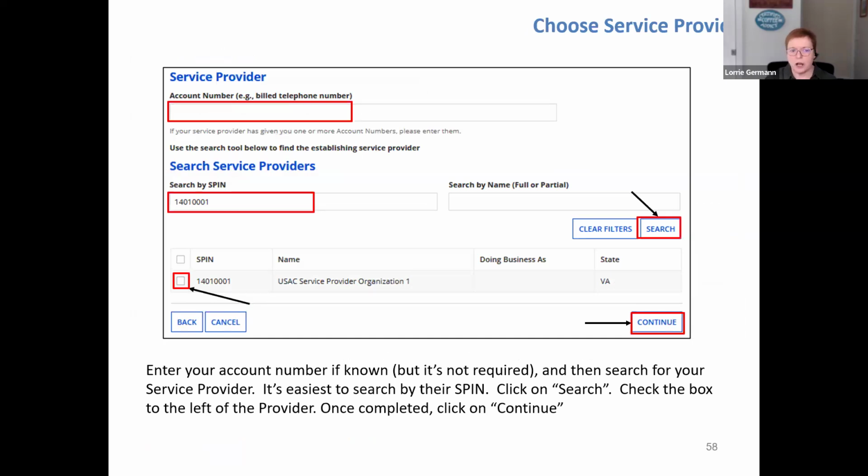Just like we saw in the contract module, do you have an account number? If so, you can plug that in. If not, it's not required. You put in the SPIN and search for the service provider. Here I put that service provider identification number and click on search. Yep, that's my company. I check the box to the left and click on continue.